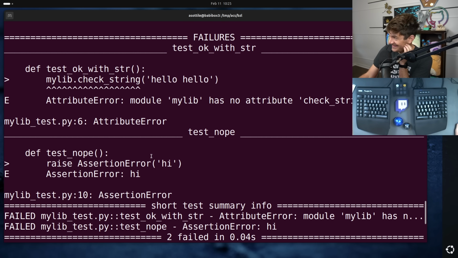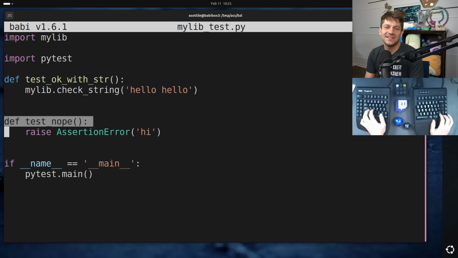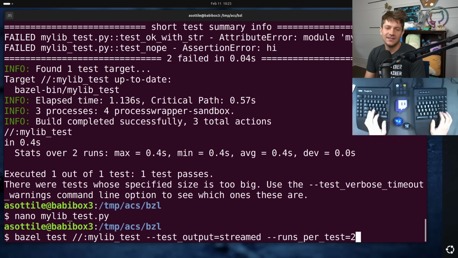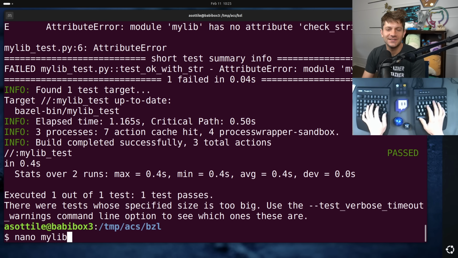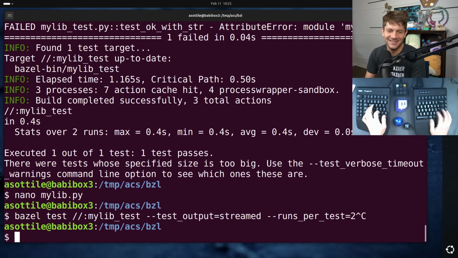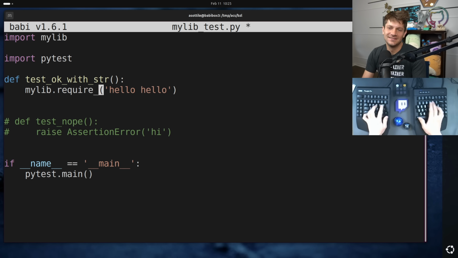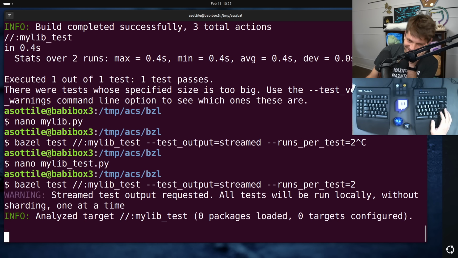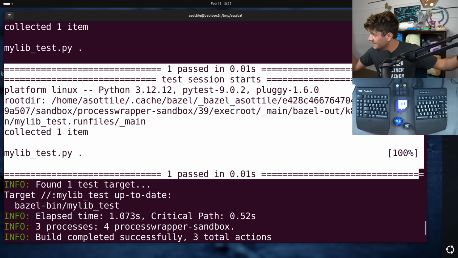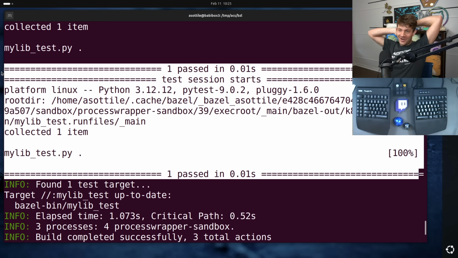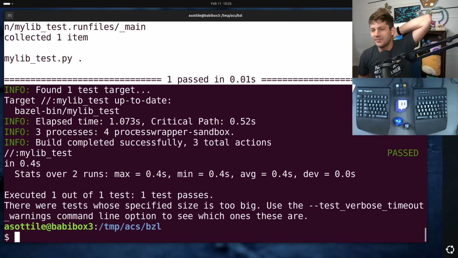But again, if you didn't have this failing test, let's just comment this out for a sec. Didn't have this failing test, you would see this output and you'd be like, wait, what the heck? Mylib has no check string. What did I call it? Require str. Okay, damn it. If you didn't have a failing test, you'd be like, oh yeah, it's running pytest. Everything's great and fine and dandy. No problems here. This test is definitely working. I can commit this, send a pull request, and move on with my life.